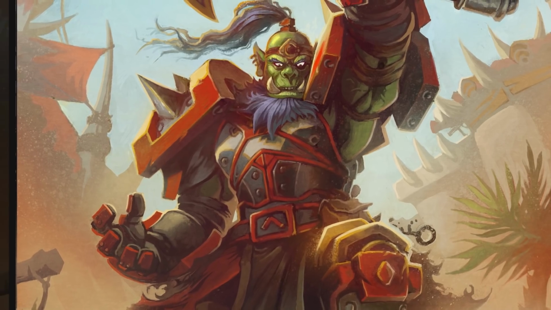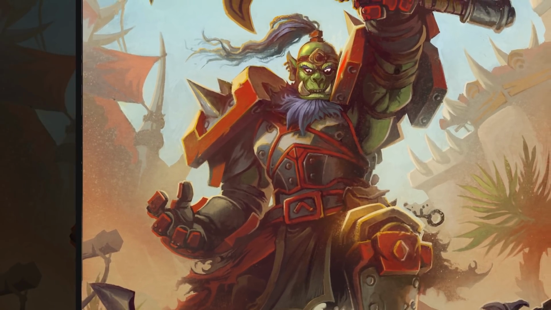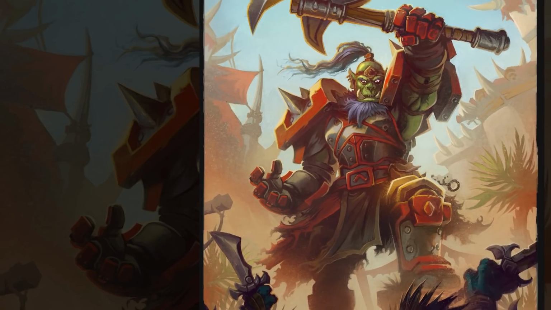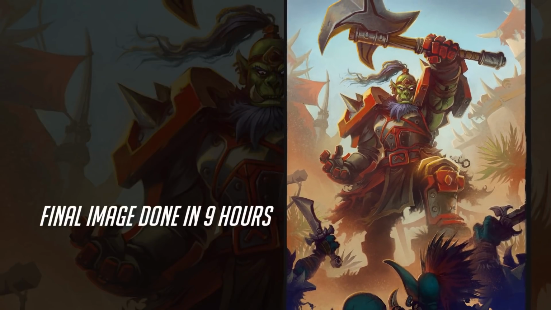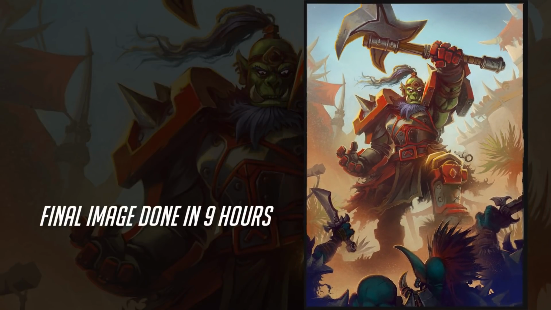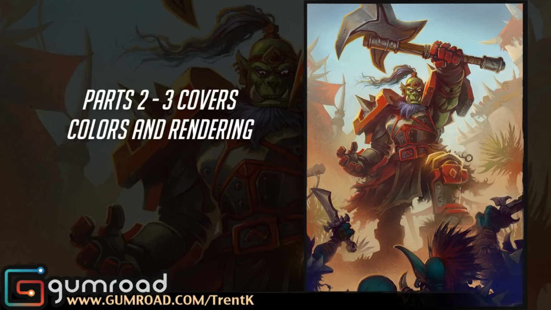So that's pretty much a real-time take at how I go about setting up the canvas and starting out the sketch for a Hearthstone card. In parts 2 and 3, you'll see how I go all the way to rendering and the final polish.